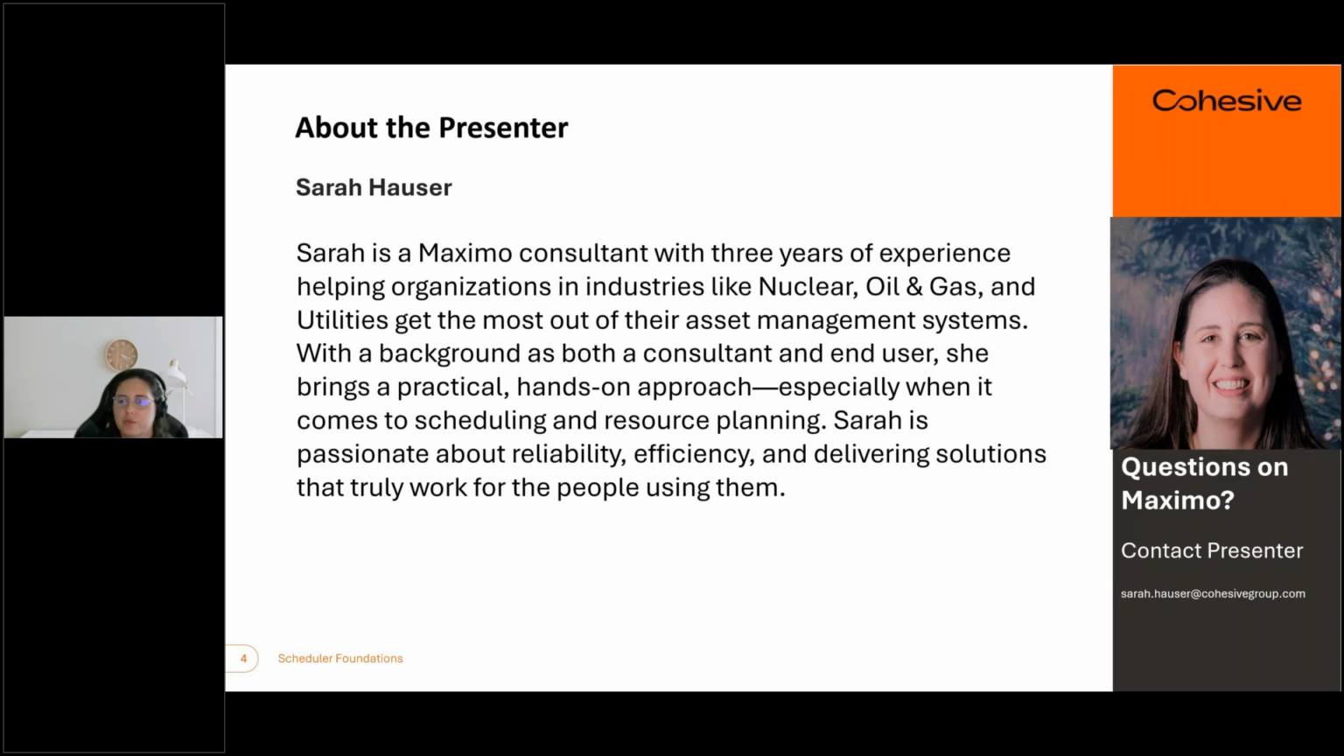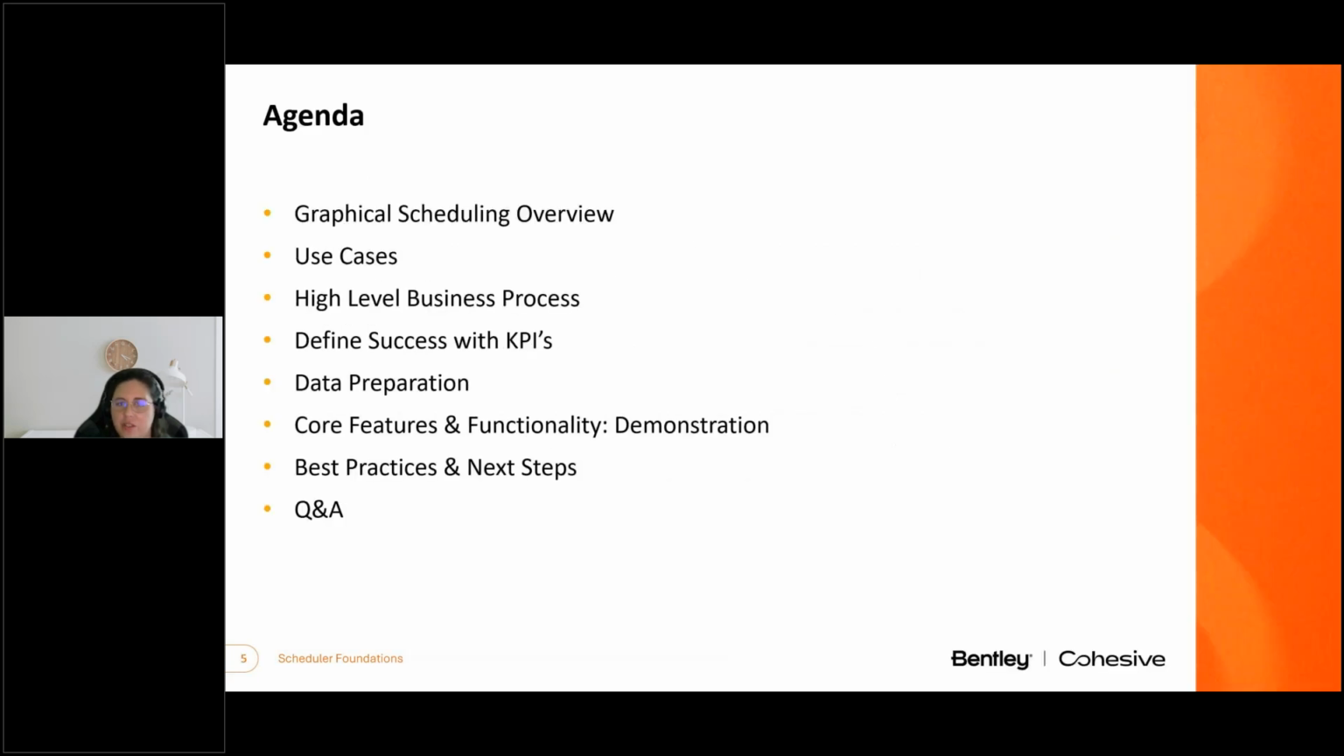Today, we're going to walk through and explore the graphical scheduling applications in MAS and understand some of the foundational elements that you'll find there. Initially, I'd like to cover the agenda, and then we'll move through and cover the data preparation and demonstration portions.